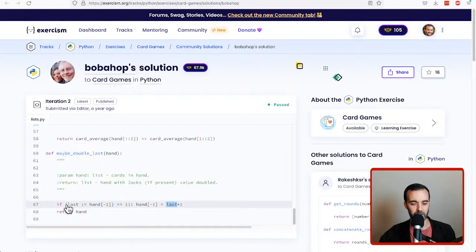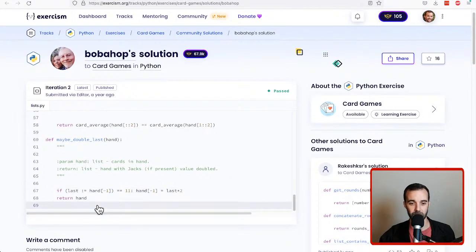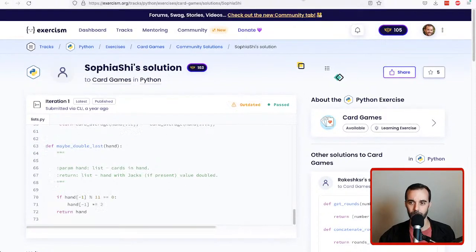And again, this walrus operator is called a walrus because it's meant to look like eyes and a pair of tusks, like if you turn your head sideways, that's what that is. It's something I don't see all the time, and if you're confused by it, don't worry about it. You can just put stuff into a local variable if you want, and it would be just as good of a solution. So nice job, BabaHop. I think there were some interesting lessons to learn from this. Let's look at one more.